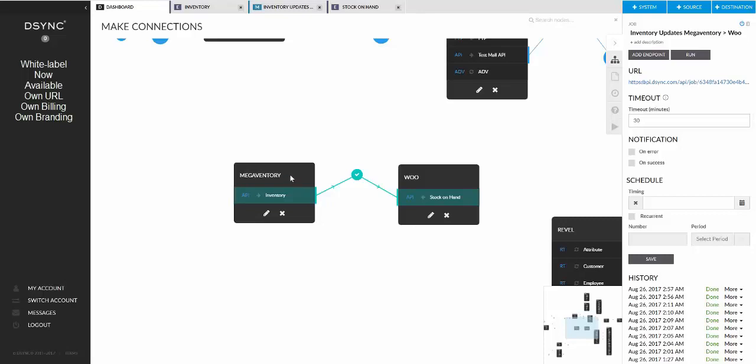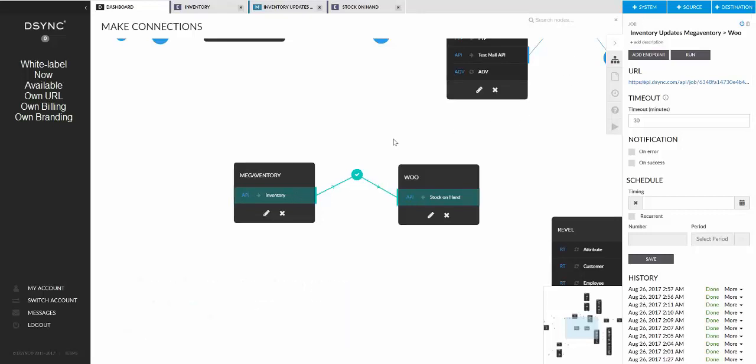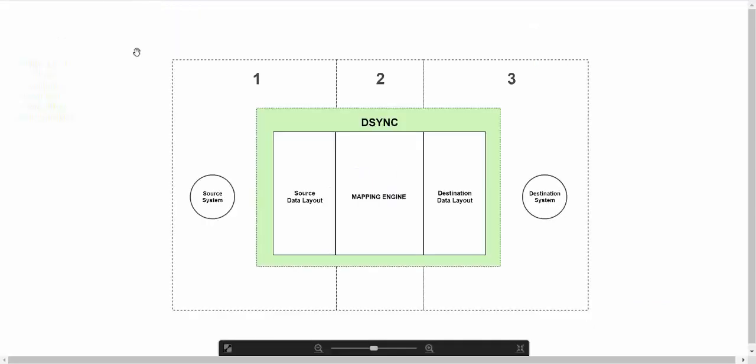So going back to the Megaventory and WooCommerce, you can see it's a custom API on both sides, so we are not using any wizard kind of pre-made templates. We are using manually configured endpoints. So we'll go through this step by step through each of the stages in here. We'll look at the source data, getting the data in. We will look at the mapping engine, and we will look at the destination system rejecting the requests you make.